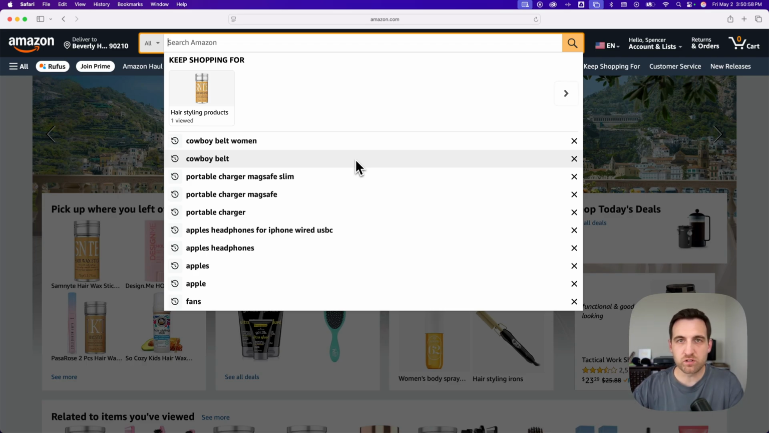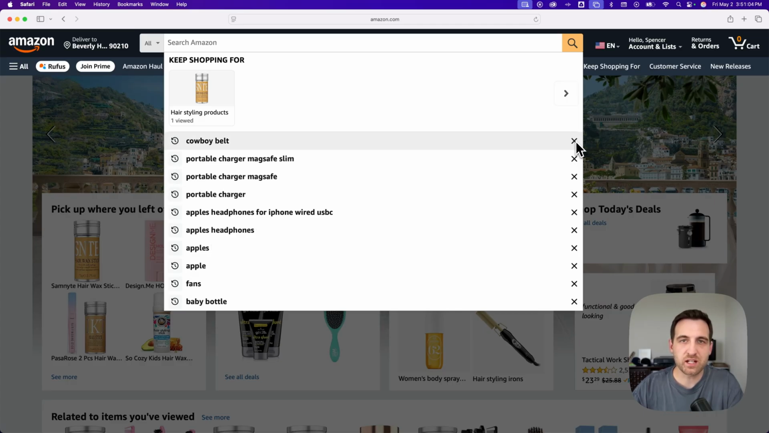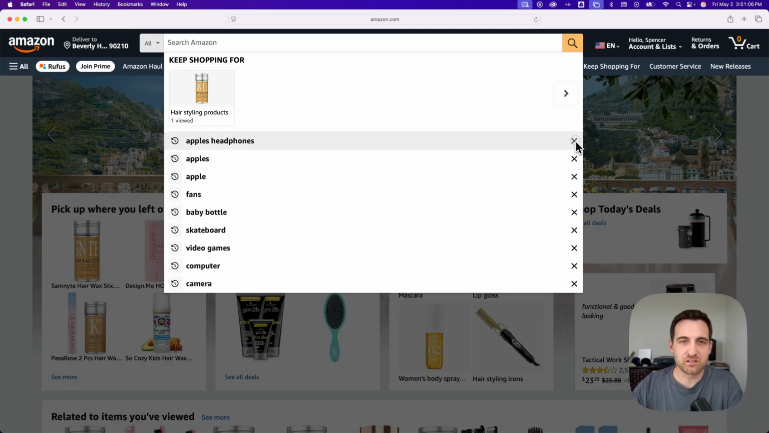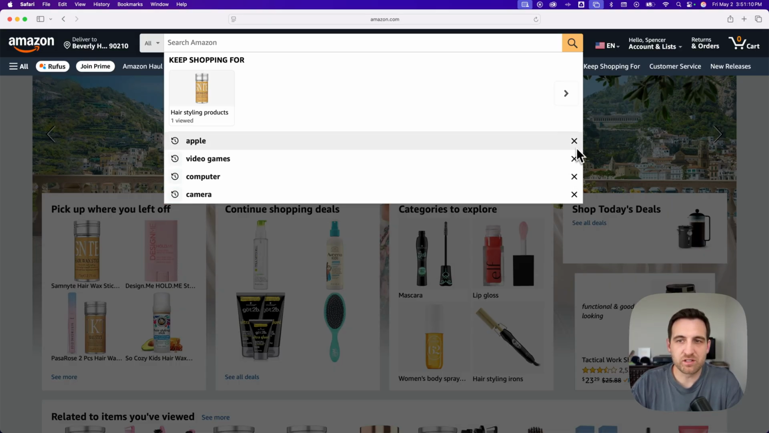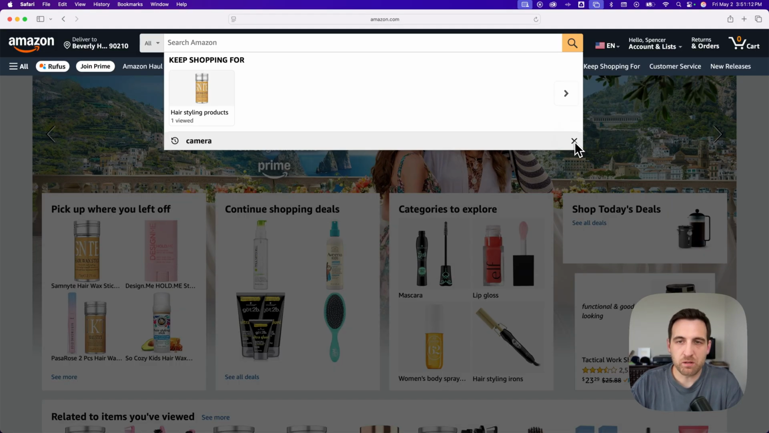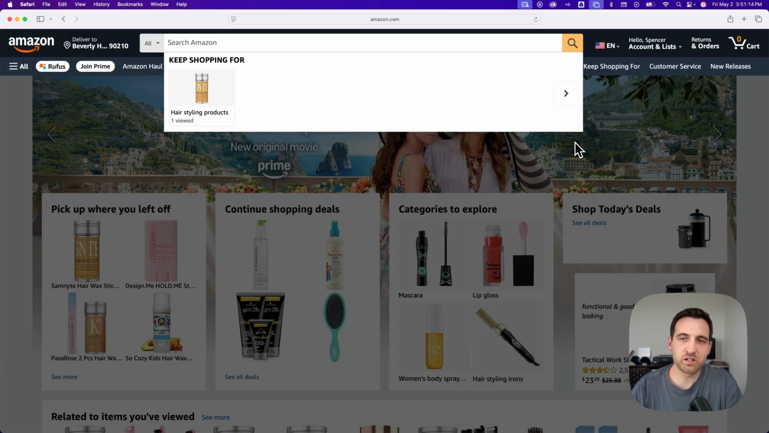So whatever you do want to delete, you can come in here and on the right-hand side of any recent search, you can click on this X and you can just delete these searches. So yes, it is kind of a one-by-one thing, but as you see things, you can just delete them. There's probably a lot that you have in there, so depending on what you want to do, that's still kind of the best way to do it.